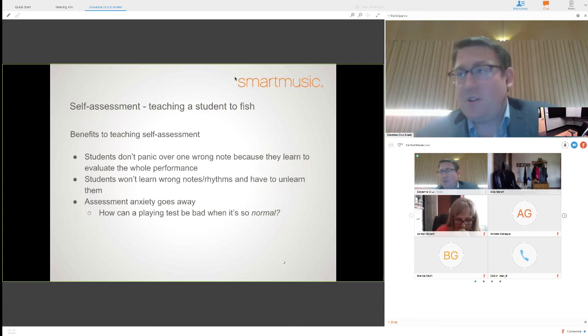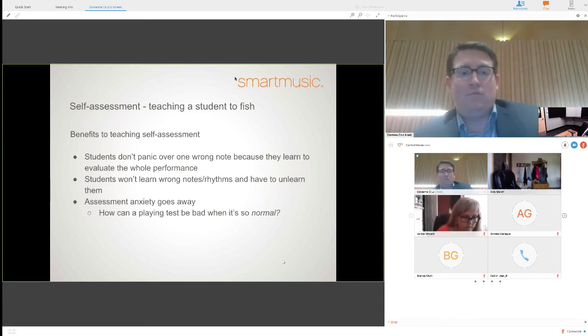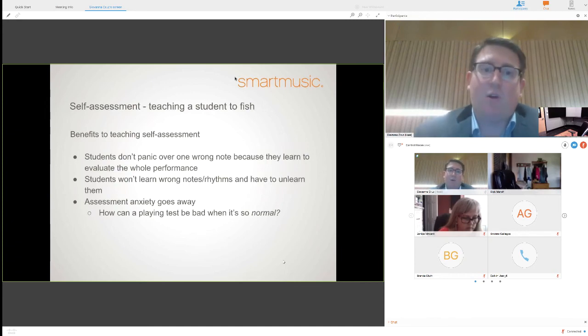These self-assessments also are a huge factor in dealing with assessment testing anxiety. When we just evaluate our playing all the time, it's not some big thing. The motivation to practice now is going to stop being about, oh crap, I have a playing test, and it's going to start being about, oh yeah, we agreed we needed to work on that, and I said it on my exit slip. So we're changing that culture with self-assessment.